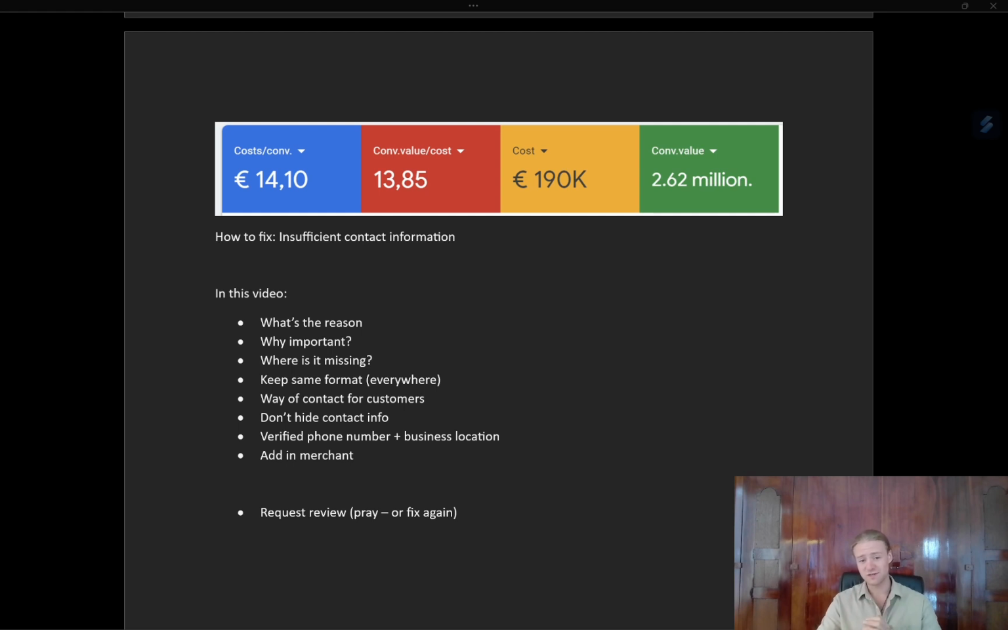When you've done everything, request a review. As I always say, pray, because it doesn't always mean that it will be fixed. If not, go through all these steps again and fix it, because Google also wants you to be approved so that you start spending and Google will make money on your ad spend.